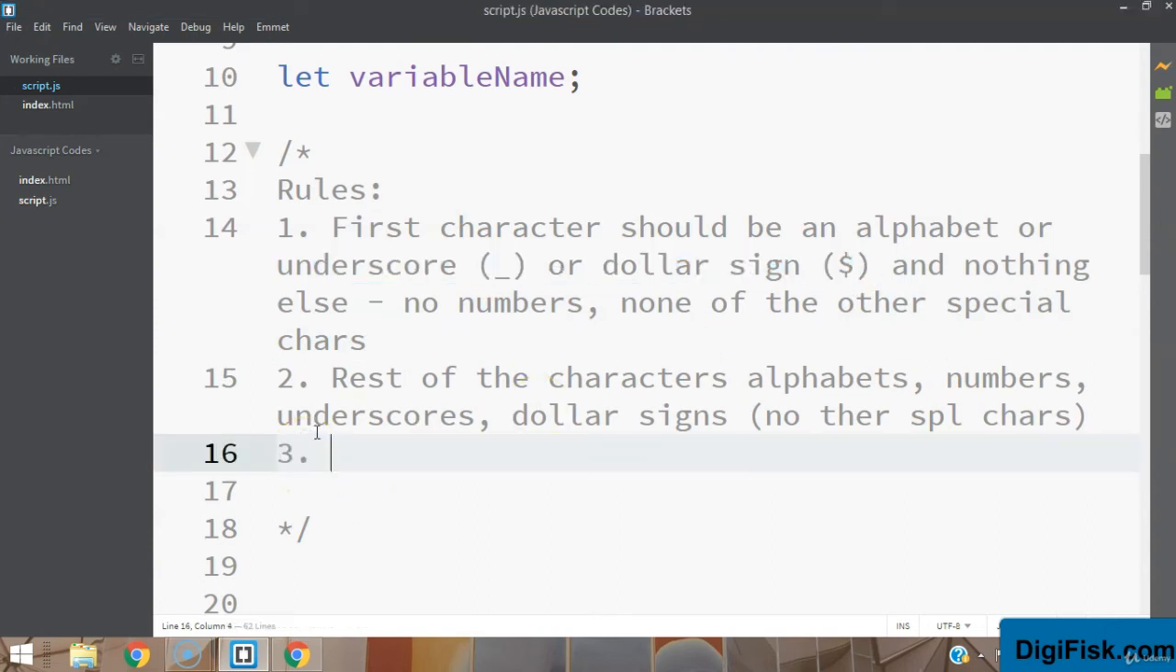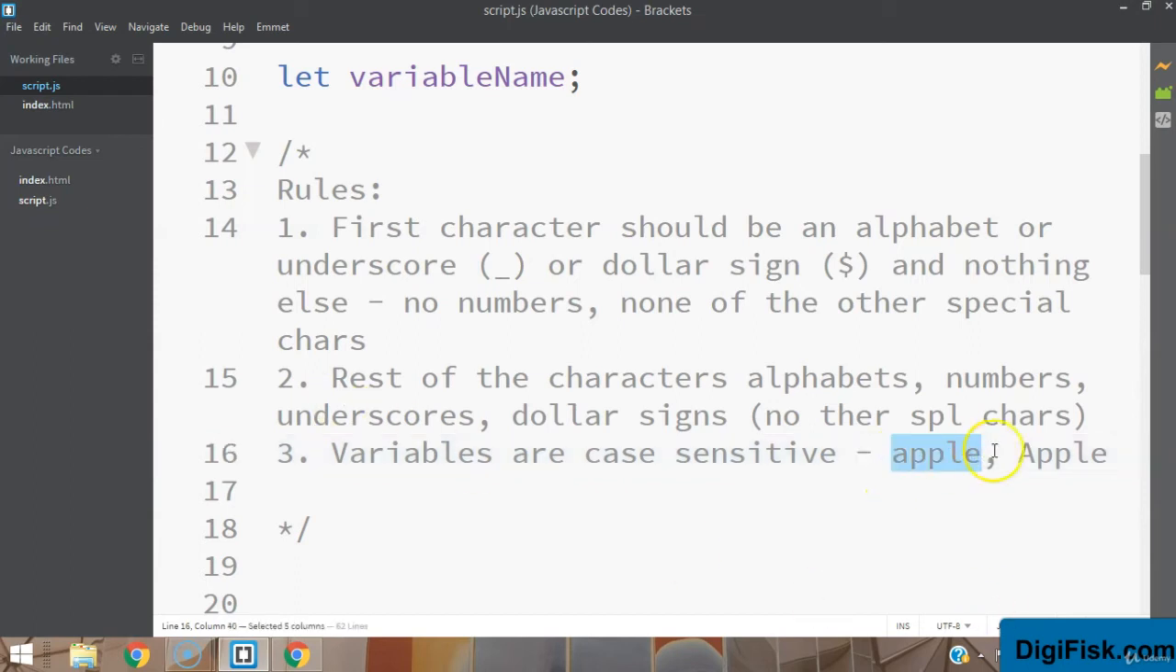The third rule is that variables are case sensitive. For example, if your variable is apple, where all of the letters are written in small case, and you try to use Apple with a capital A to refer to this variable, you would get an error because this A is different from this A. So this apple is different from this Apple. If you want to reuse the variable, you have to write it as it is. Your variables are case sensitive.